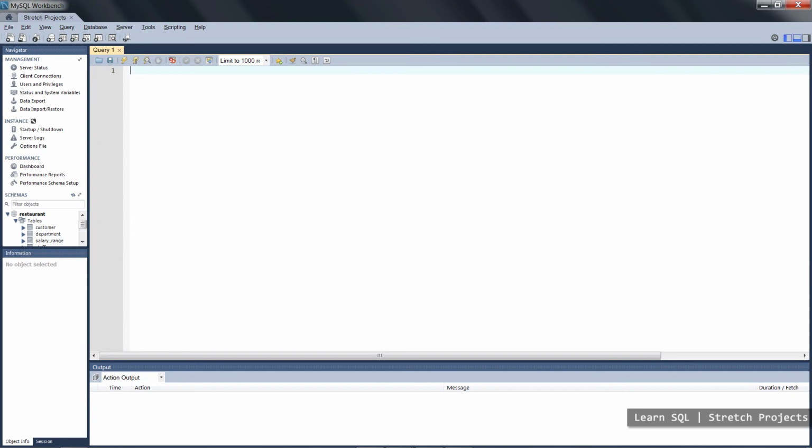So first off, we're going to create a training course table which lists all of the training courses available within the company. And we do this with the create command. And we're specifically going to create a table. We're going to call our table training, and within the training table we're going to have two columns.